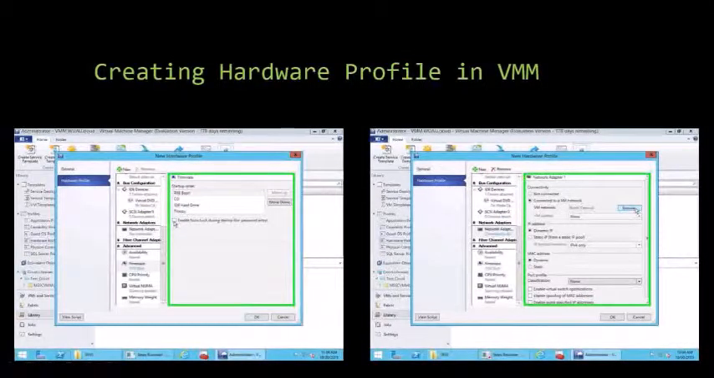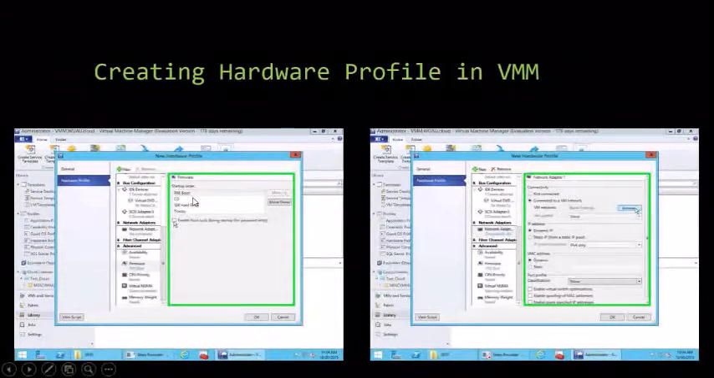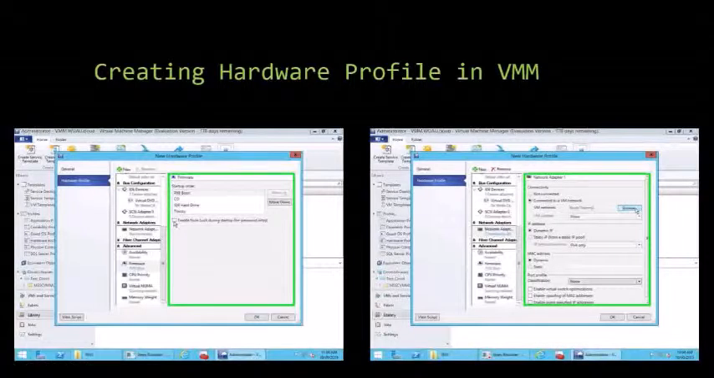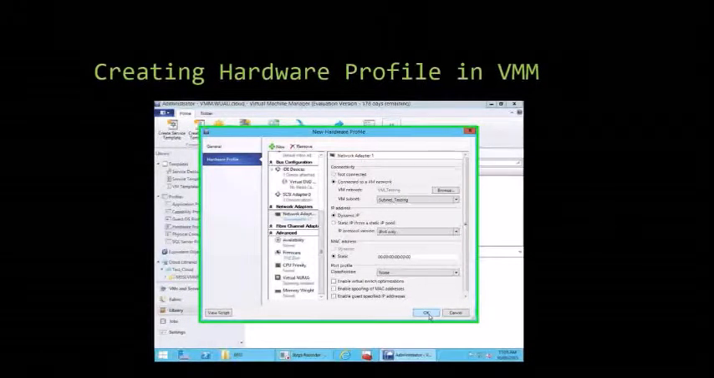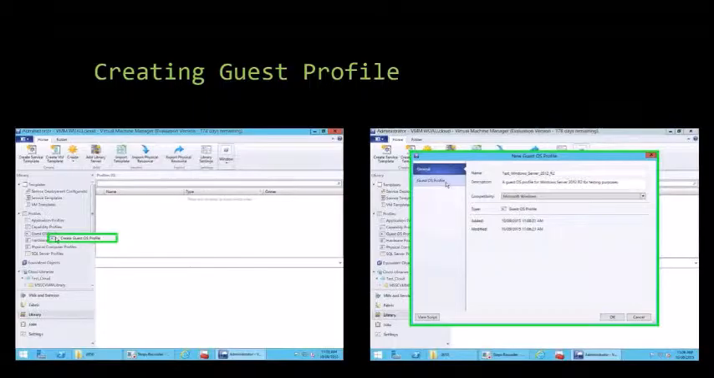And here we just want to PXE boot as the first boot, and to add a VM network, which is the VMV external. And okay, then after that we create a guest profile.